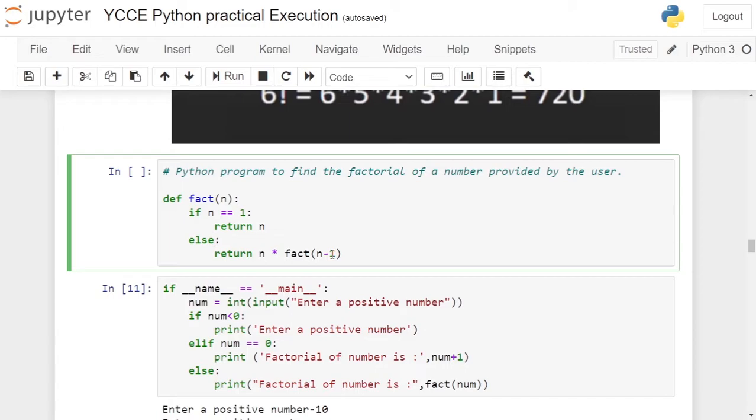So if n is 3, then 3 is equivalent to 1, condition fails. We go to else block and we execute 3 into fact of 2. Fact of 2 will be checked. 2 is equivalent to 1, condition fails, else part 2 into fact of 1. N is 1, 1 is equivalent to 1, 1 will be returned and recursively value will be computed. 1 into 2 into 3, that is 6.